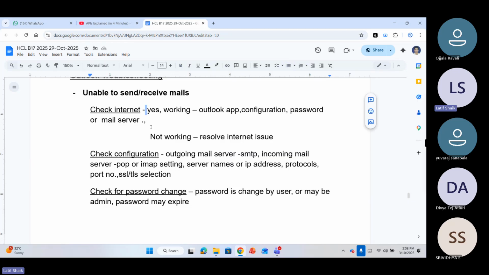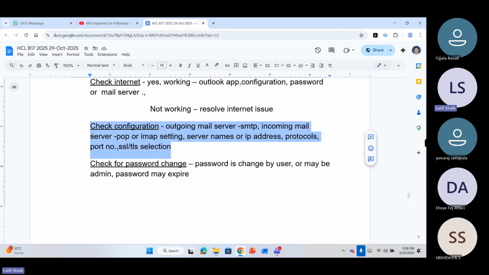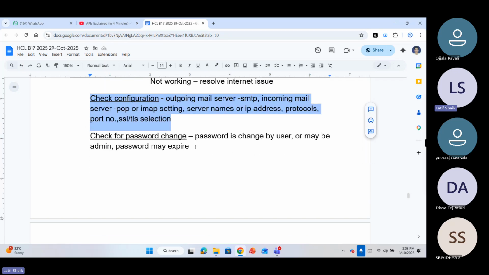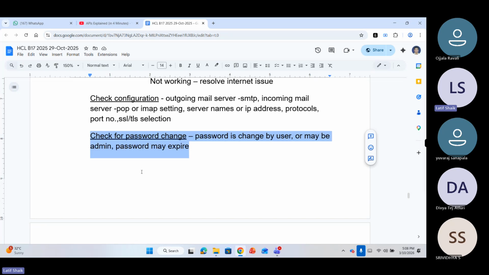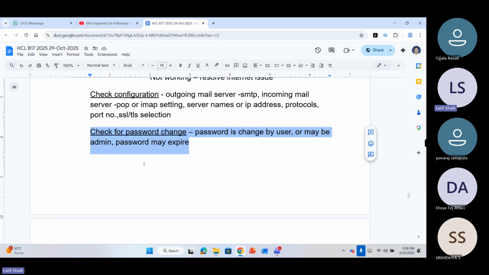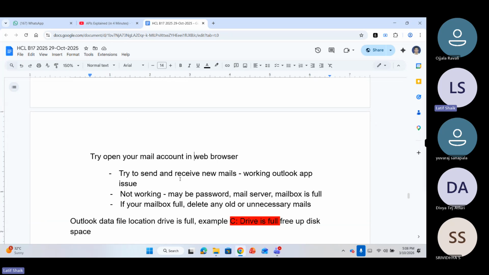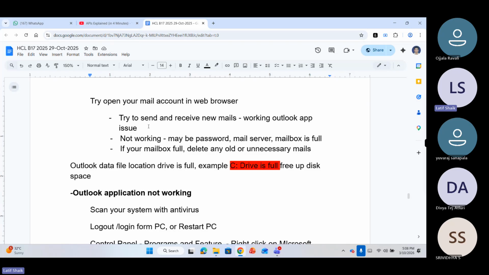Check the internet connection. If the internet is not working, resolve the internet issue. If the internet is working, you have to check your Outlook configurations. Second is to check the password and login account information. So how to do it? Try to log in with the web browser. Log into your webmail account through the web browser. If you successfully log in, your account is good and the password is no problem. If you are unable to log in, there is a problem in your account. Contact the administrator.